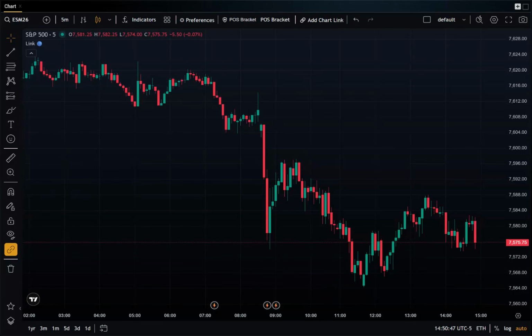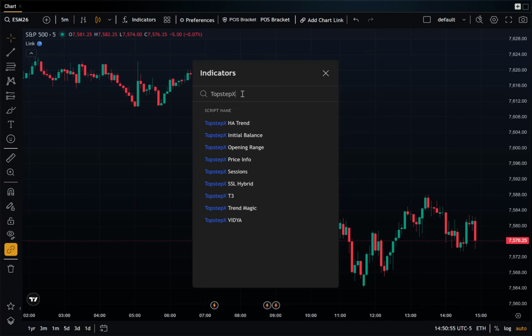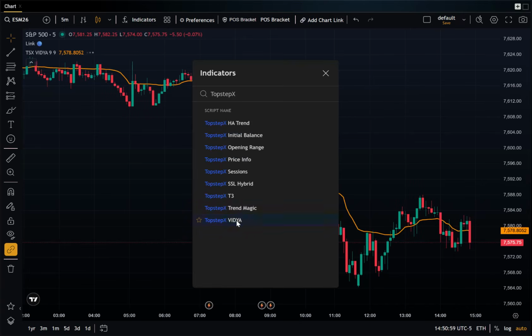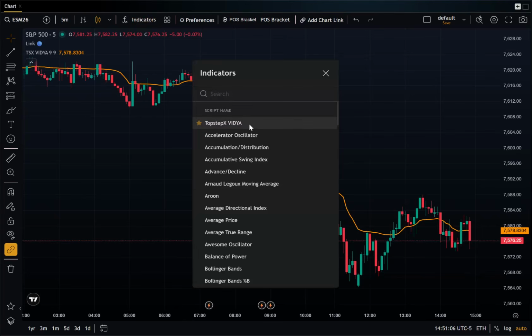Greetings, traders. To locate and use the custom indicators in TopstepX, click on Indicators at the top of the chart. Search for TopstepX. Click on the name of the indicator you wish to add to your chart, and click on the star to add it to your favorites, which will bring it to the top of the list.